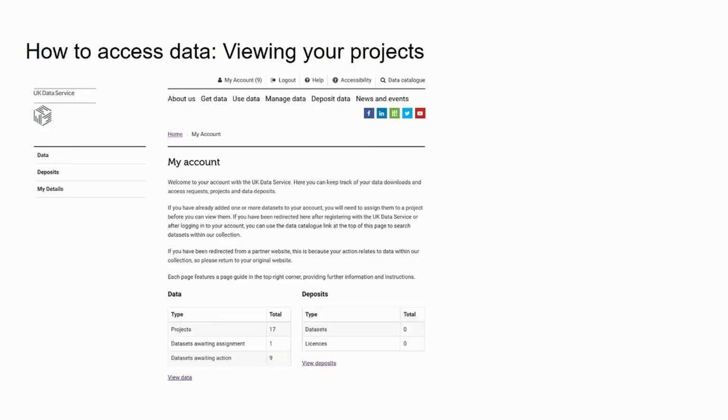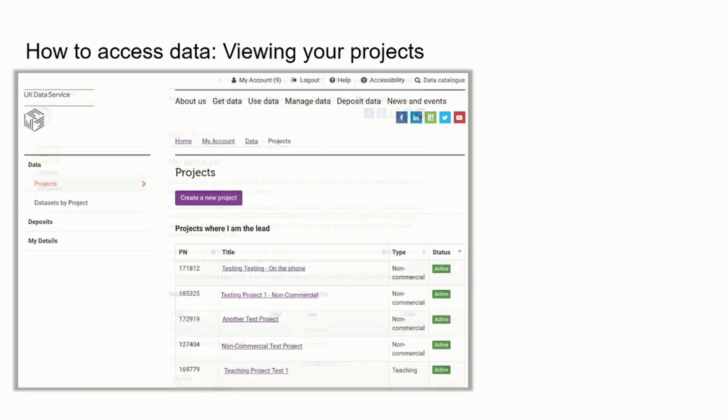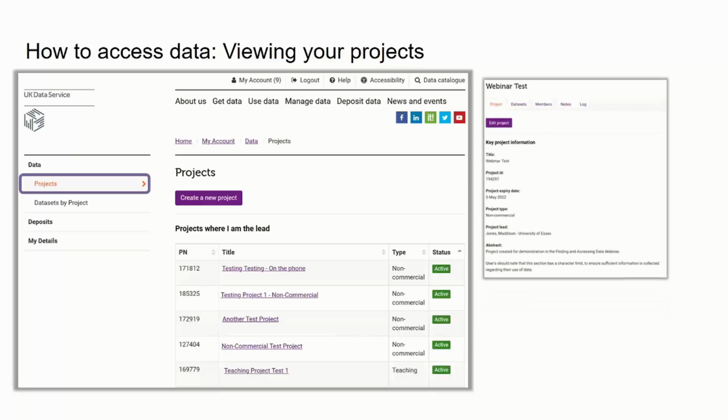Your project can be found from the My Account view by selecting Data and then selecting the Projects button that loads underneath. The page will refresh, providing you with a list of each project you have, and their titles will be hyperlinked so you can explore further details such as general information like the abstract, or the Members tab if you're working on a group project and would like to add your colleagues to the space.